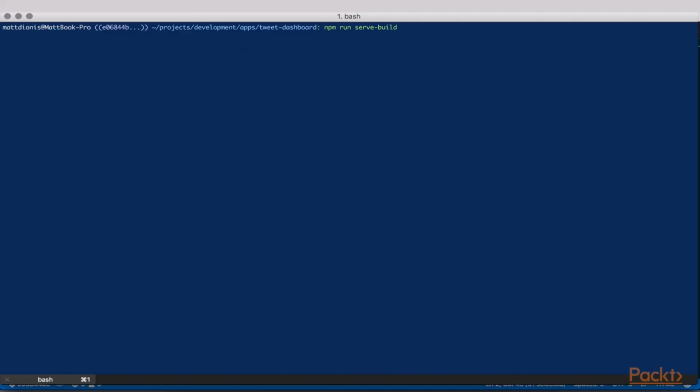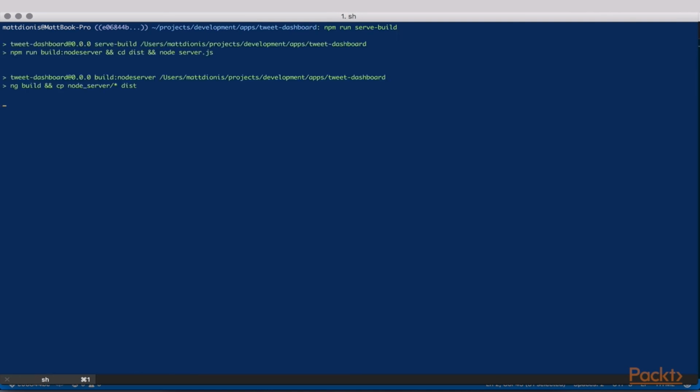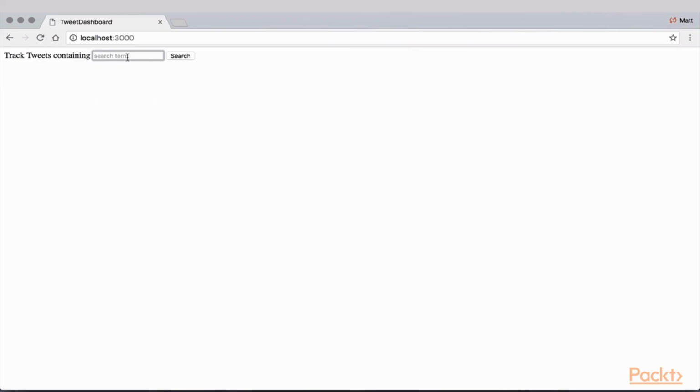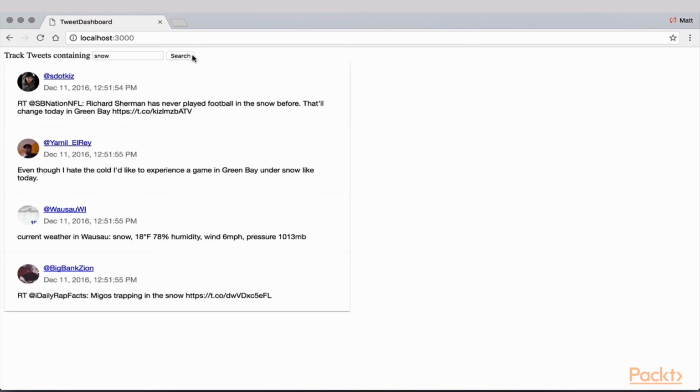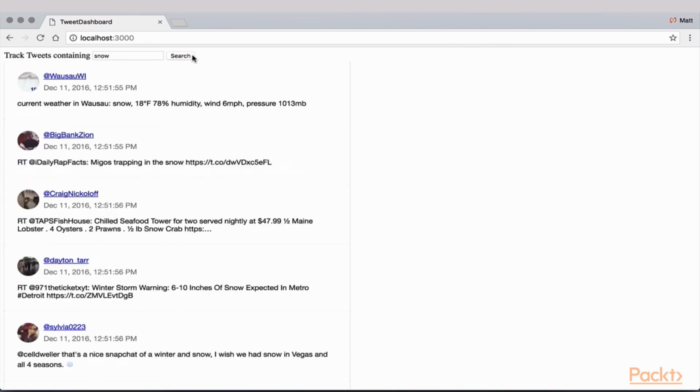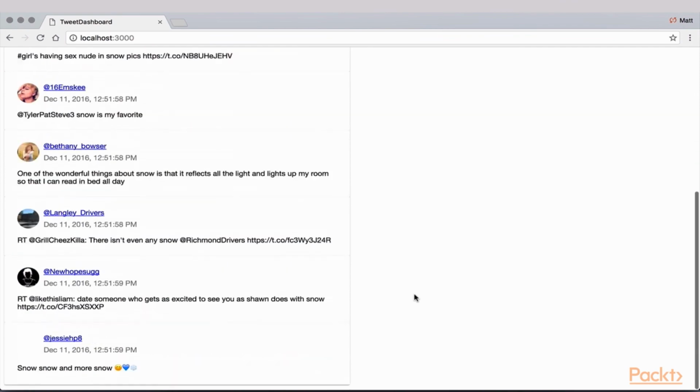Open up the terminal to your project directory and run npm run serve-build to build and serve the application. Then navigate to localhost 3000 in your browser to see the results. Search for any word or phrase you like and watch the related tweets stream in real time. Note that only the most recent 10 tweets are shown.